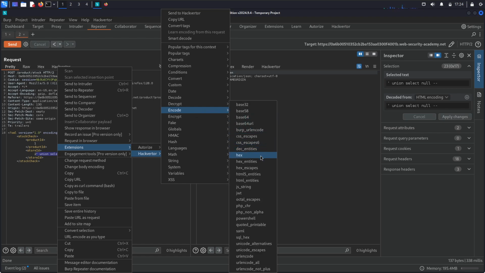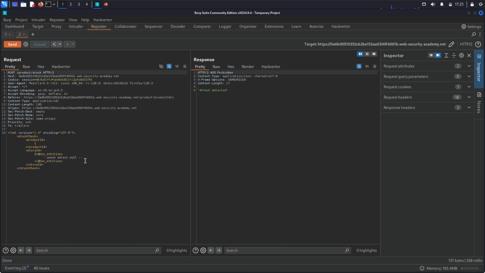What we would like to do here is encode our request, and to do this we can use, for example, hex entities, or actually dec entities. These are two recommended options for this lab. So let's get the hex entities, and something like that is happening. And let's see whether it's going to work or not. Okay, so 0 units. Something actually worked.